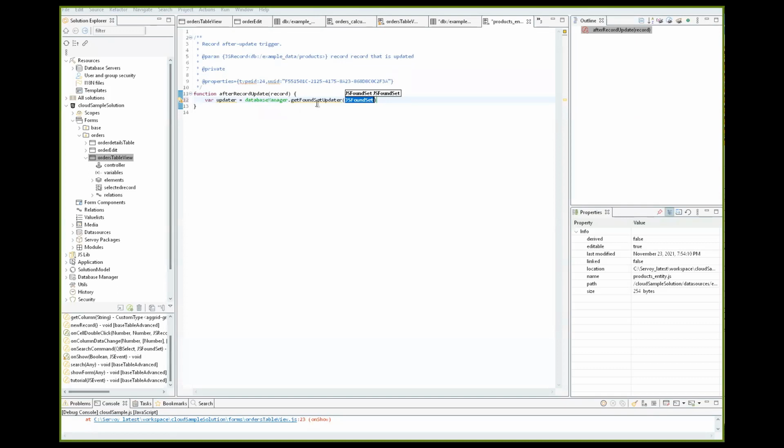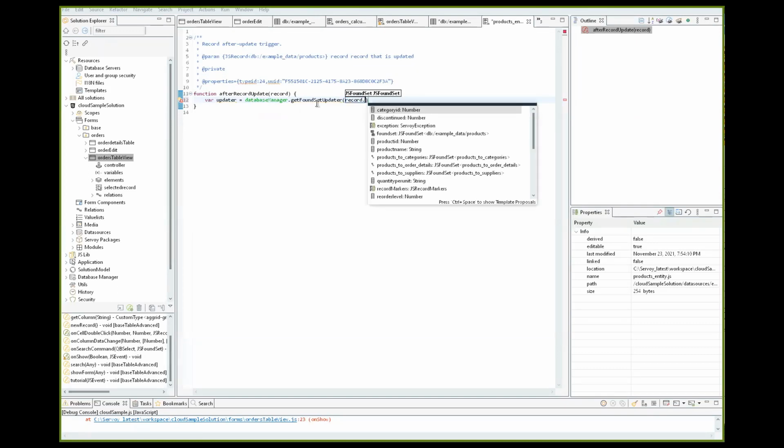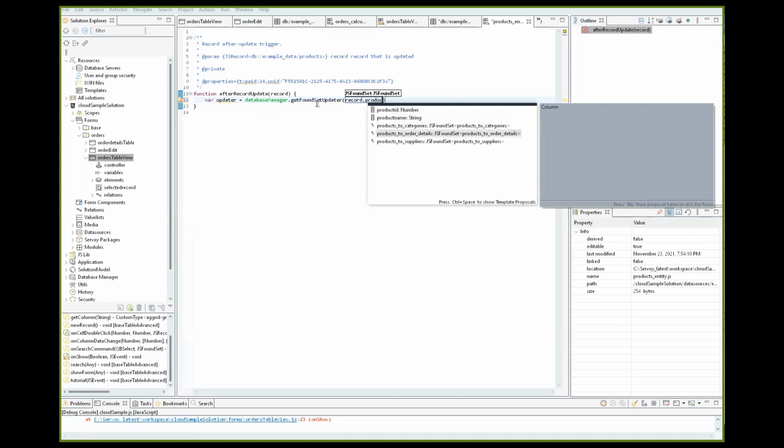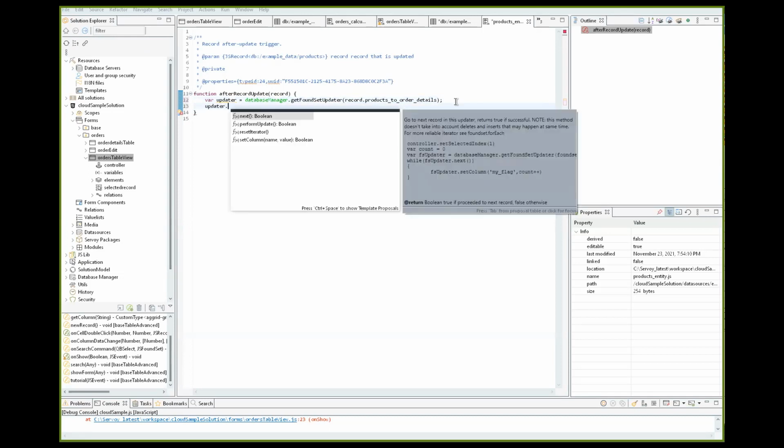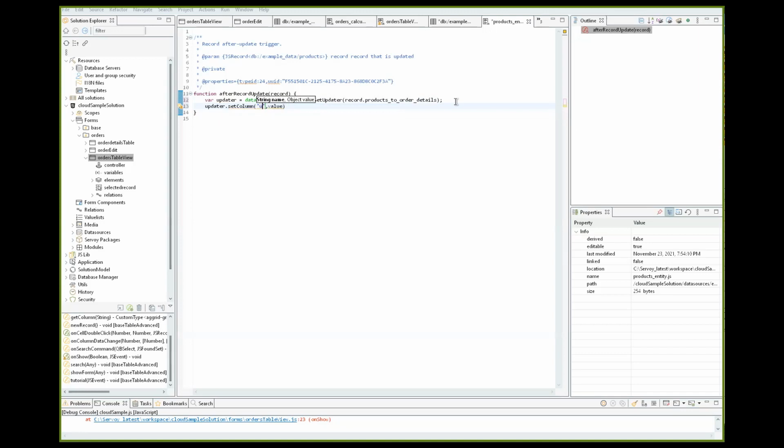Found an updater. And given that we know the record and we know that there is a relationship from products to order detail, we can set up this variable, and we can also run a little written script to set the column values. So in this case, I want to update the unit price, and I want it to match the unit price that was just changed on this particular product. So what I'm doing here now is running an update in the background on all orders that match that particular product.